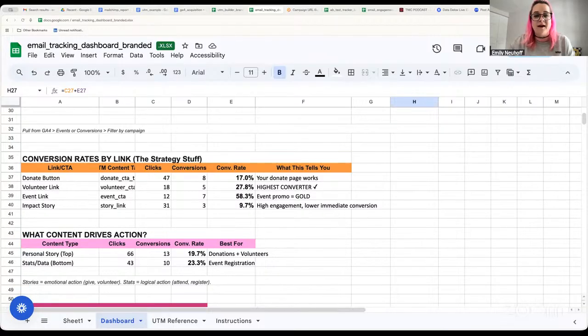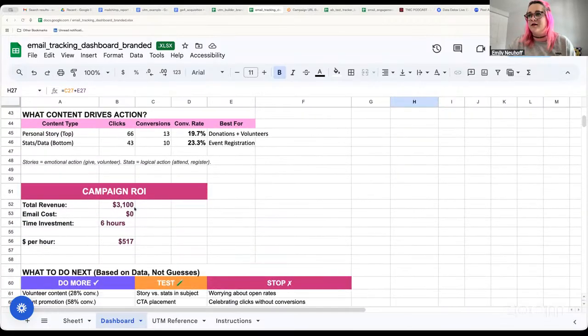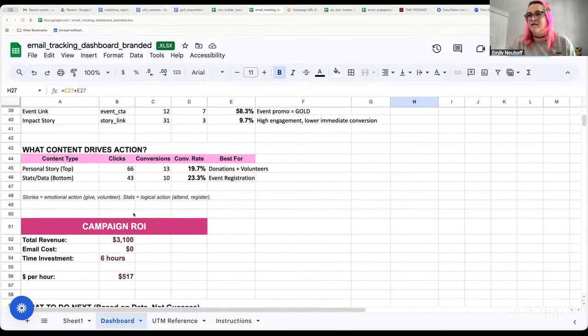Okay. Oh, one more thing. I had 2 main content sections in this email. It was a personal story at the top and a stats-driven story at the bottom. And the personal story section drove donations and volunteer applications, but the stats section drove event registrations. And so that's how you can look at the time investment, how much you made, and you can even break it down by the hour.